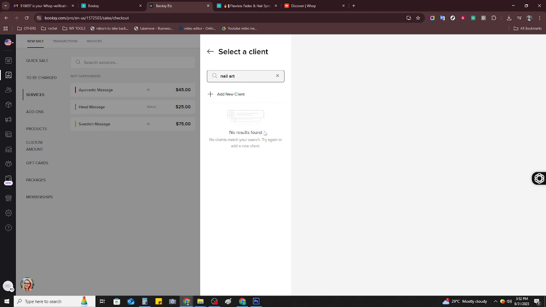Finally, don't forget to tap Save. This crucial step locks in your changes and ensures that your add-on will appear as an option when clients are booking a main service. It's a simple step, but it makes a big difference in how you manage your service offerings. Now, your clients have the opportunity to enhance their appointments and enjoy a more personalized experience with your business.